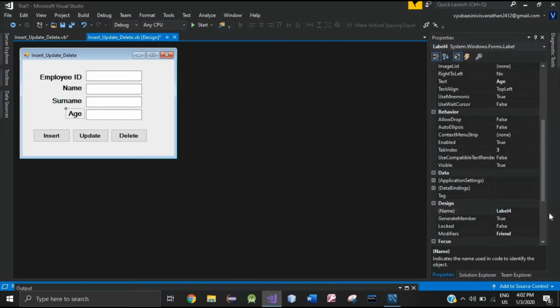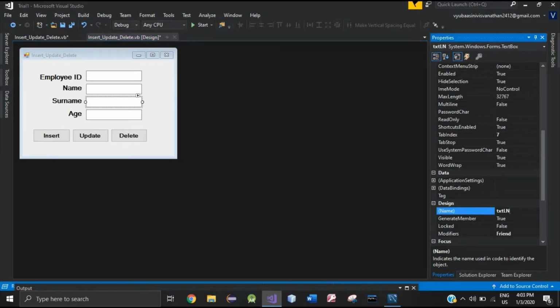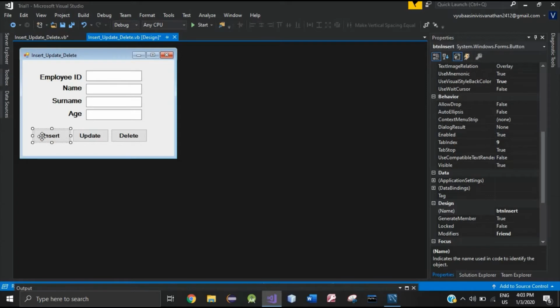This one is going to be LBLH, and the text box names also are text H, text LN, text FN. This is txt sur. This one is txt name, and this one is txt id. Okay, and this is btn insert, button update, and this button delete. So this is my form.